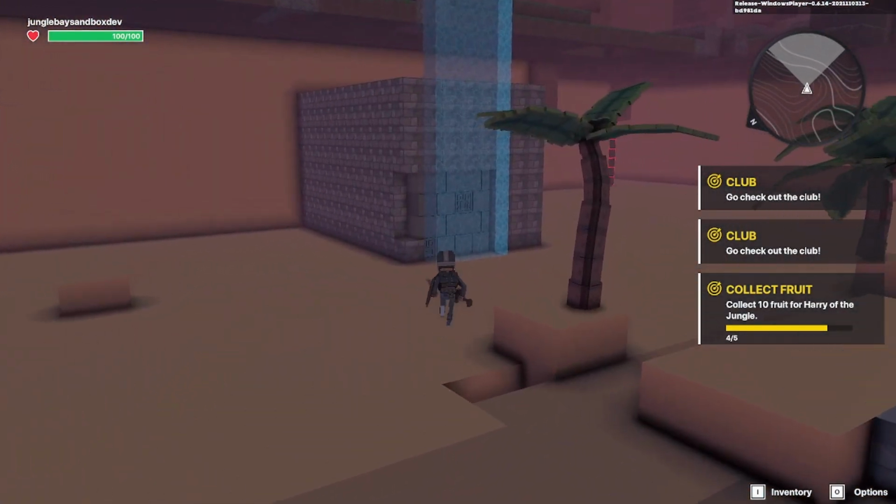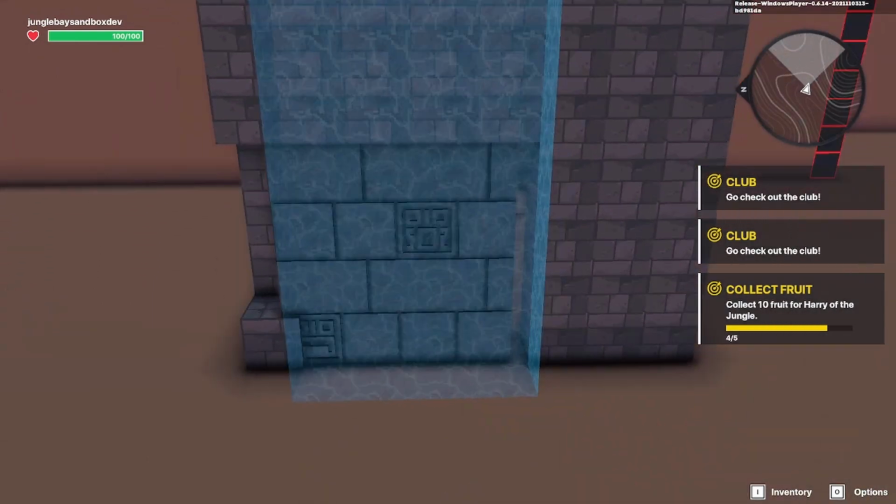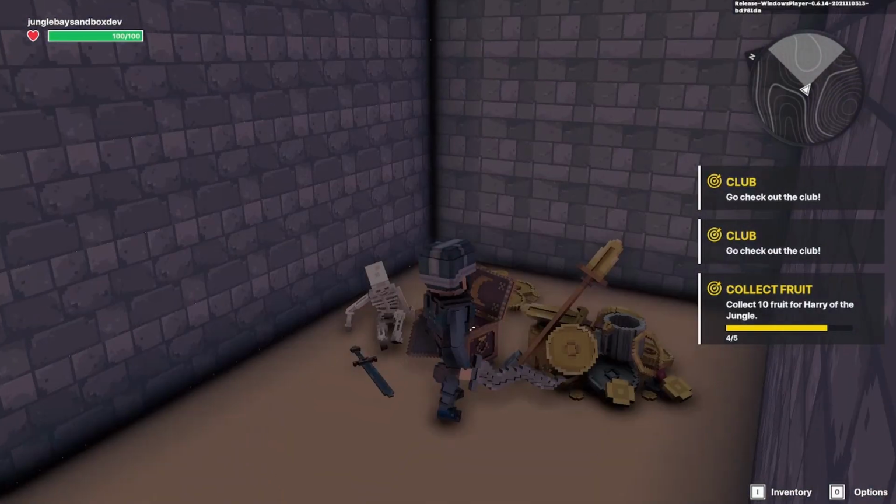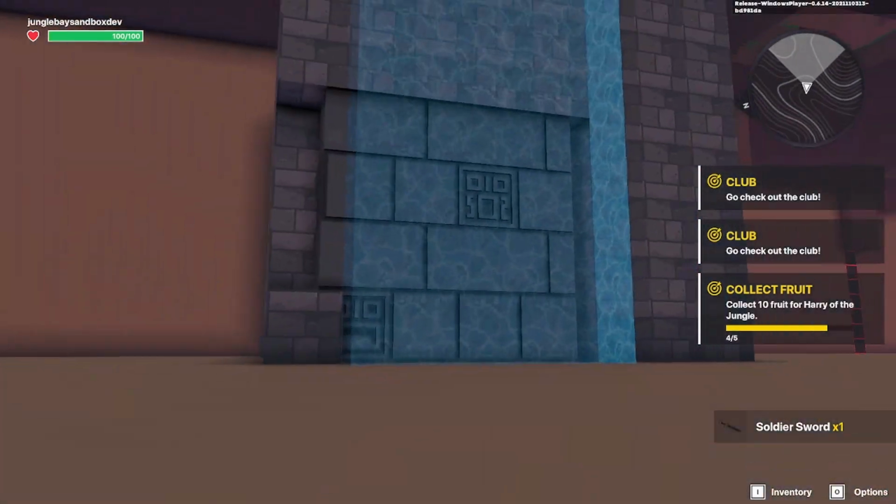This is something I want to show you as well. There can be hidden areas like this. We can create hidden walls. Of course, don't make it as obvious as this one is.